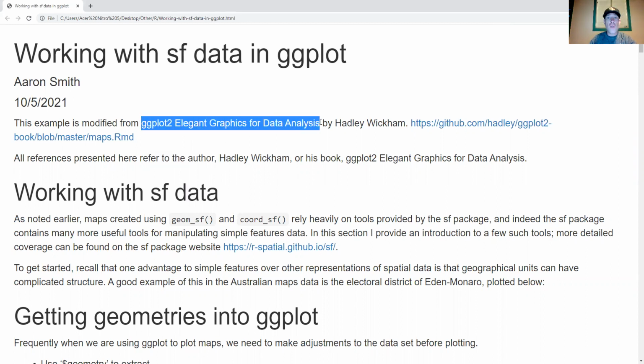This example is modified from Hadley Wickham's book, ggplot2: Elegant Graphics for Data Analysis. Here is the GitHub page if you want to look at the original code. I've modified this quite a bit because much of the code didn't work for me from copying and pasting. So I modified things and also changed things for my preference on coding.